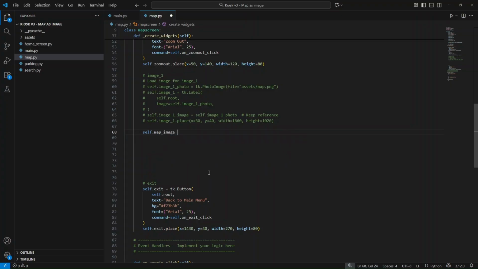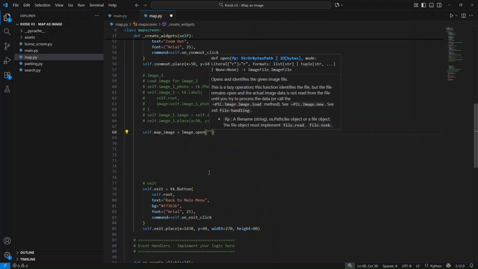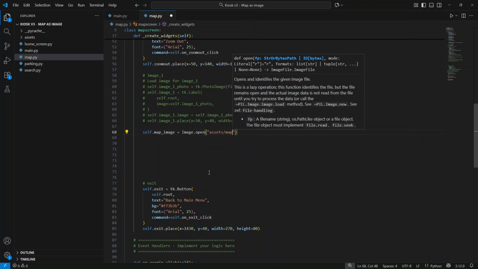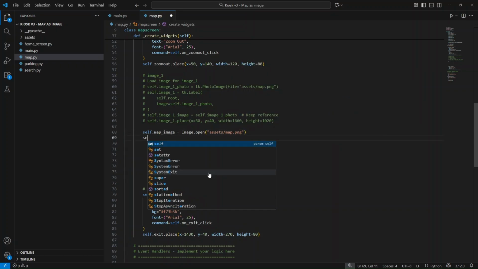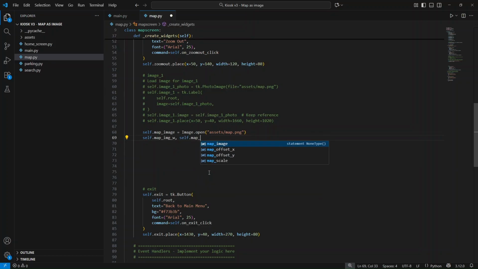We're using a different library this time. We'll be using the PIL Image open library. So Image.open, and then just like before, I'll put the path to my map image, so asset/map.png. Then I'm going to declare the width and the height, and that will be equal to the image size. Remember that resolution is just height times the width.